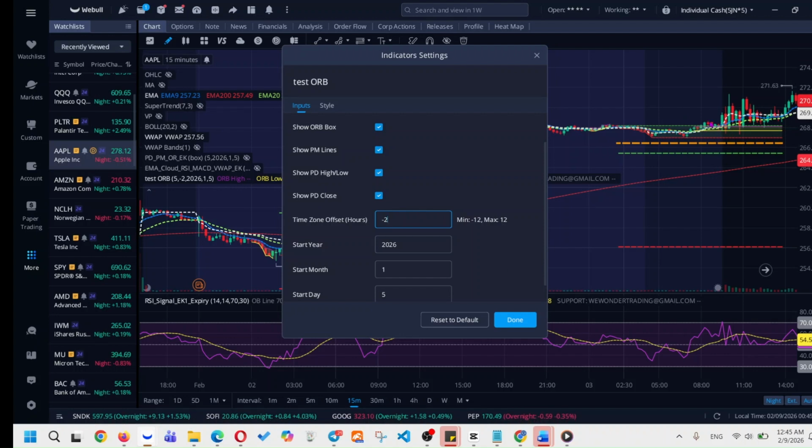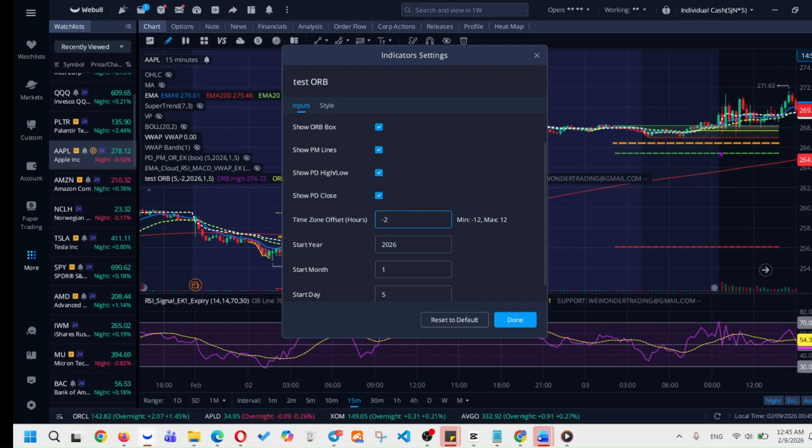Over here the opening range starts at 9:30 Eastern. Because we add the -2, it's going to move the opening range 2 hours back. So 9:30 becomes 7:30, and here the yellow line and the purple line are where it starts. So it moves accordingly to 7:30, and it does the same thing with the pre-market, which is the green and the red thin lines over here. Those will also move 2 hours back.